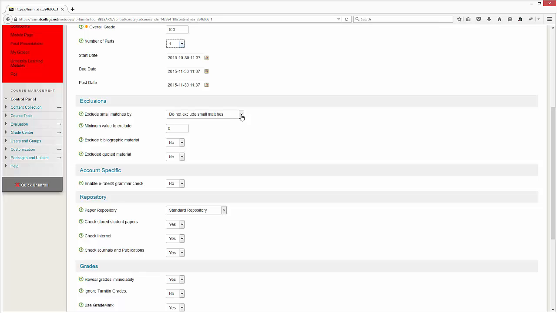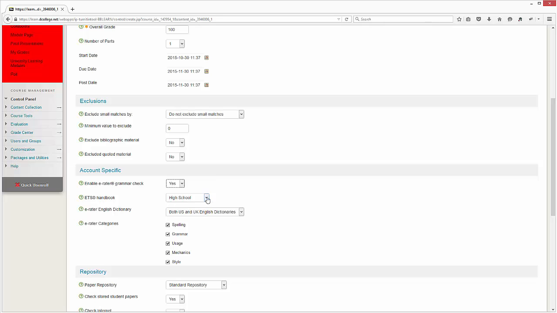Scrolling down, you can choose to exclude small matches by either a word count or percentage, specifying the minimum value to exclude. You can choose whether or not to exclude bibliographic material and whether or not to exclude quoted material. You can use an E-Rater grammar check, and when you choose this, you have several to select from.